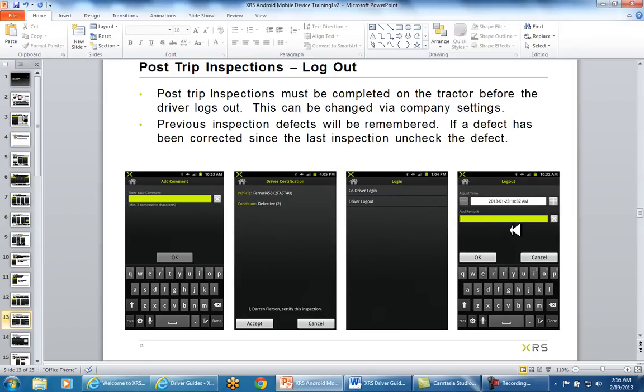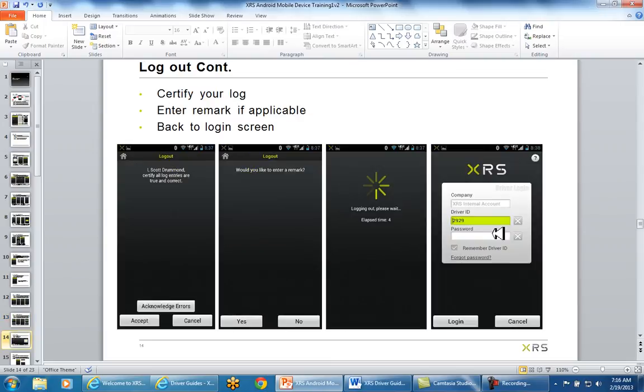I'm prompted with the screen. If I want to leave a remark, I can by using the keypad here. But I'll just go ahead and tap on OK without leaving a remark. Then I'm going to be asked to certify that all those log entries are true and correct. And I can go ahead and tap on Accept. I'm going to be asked the question, would you like to enter a remark? Yes or no? And then it'll go through that logout process and take me right back to the login screen. So that's the process of post-tripping and logging out.